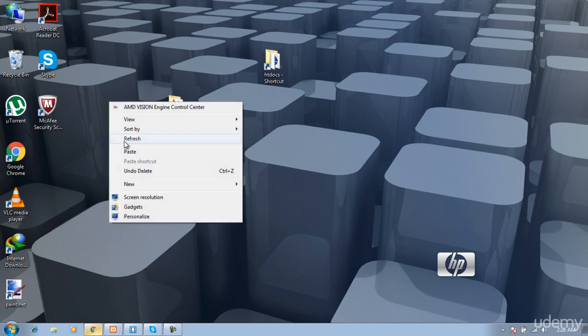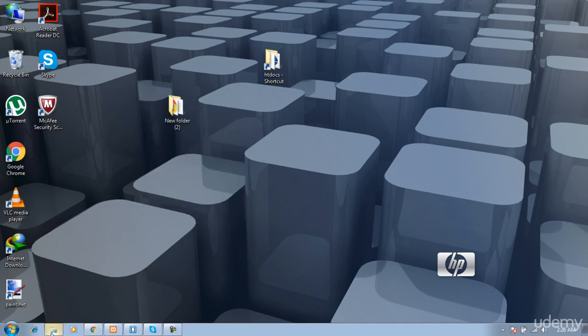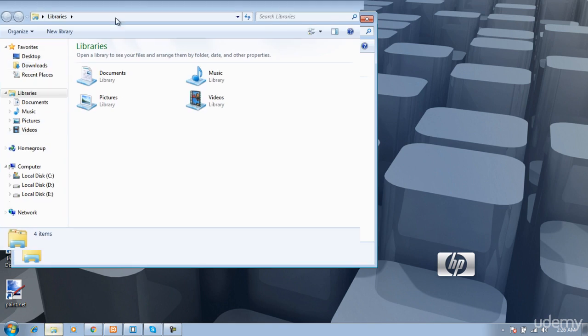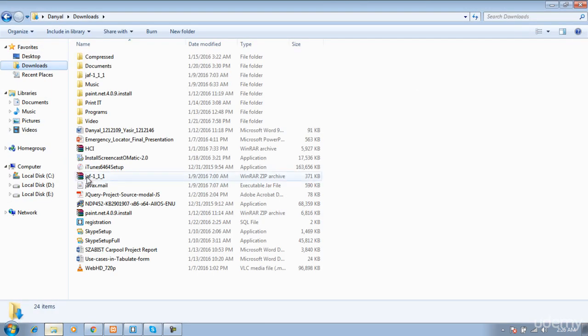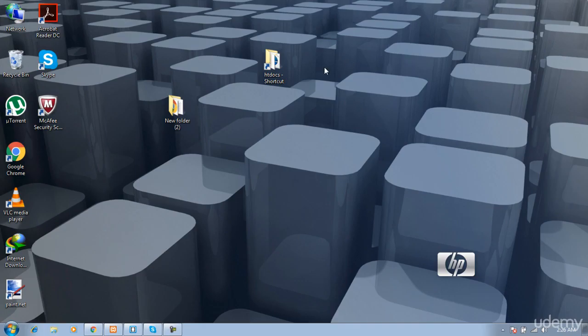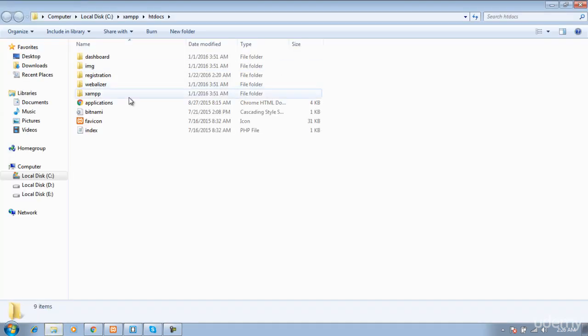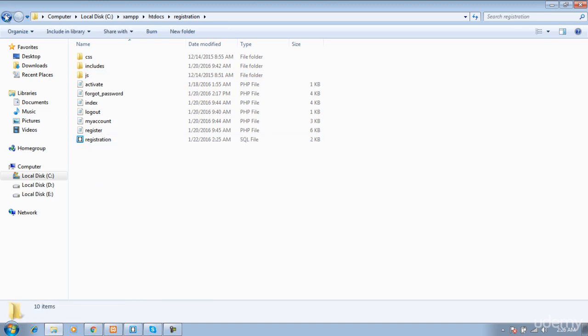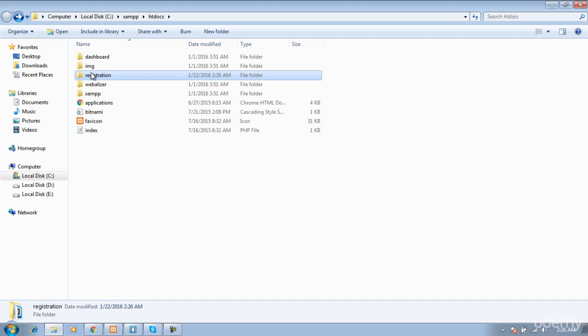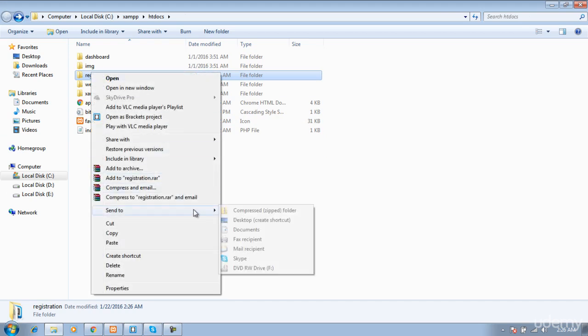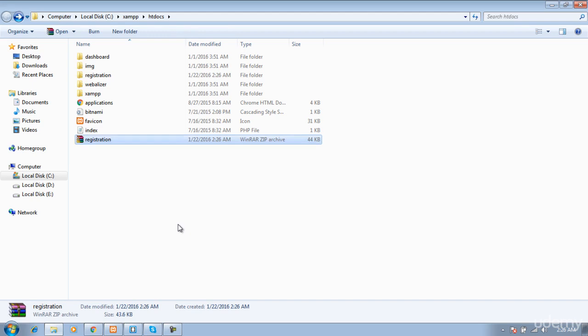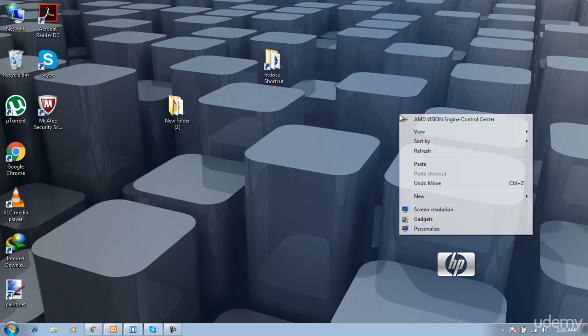Now we will put them in one folder and compress that folder. Let's go to downloads, and here we have our database. Cut it and go to htdocs folder, and here is our project folder. Go inside it and paste the database file. Go back, and now we want to compress this folder, so compress it. Now we are ready to upload this file to our online server.